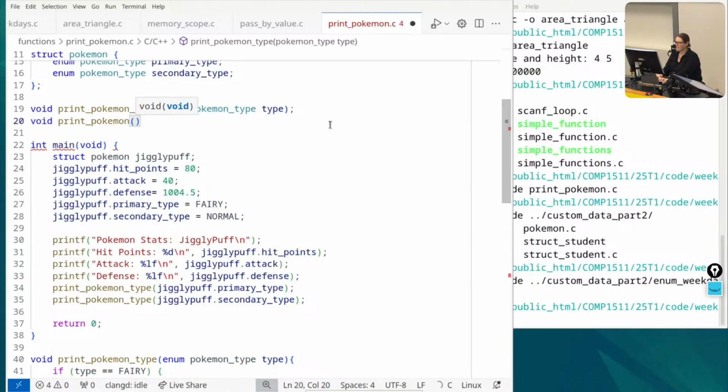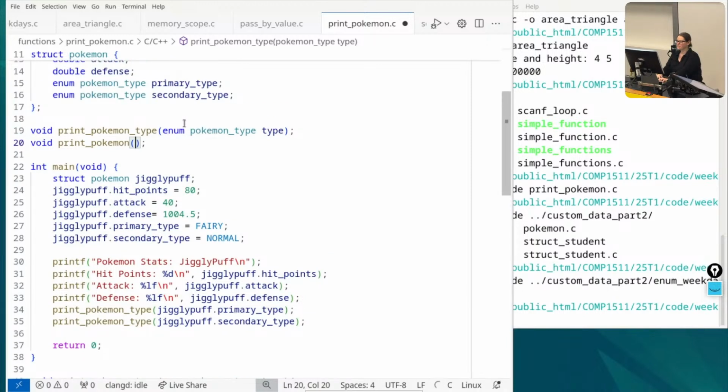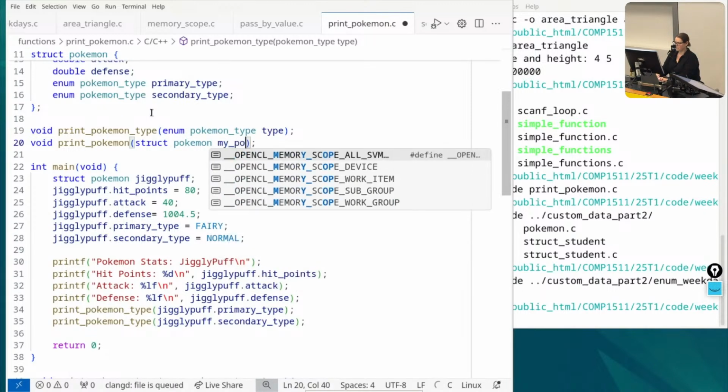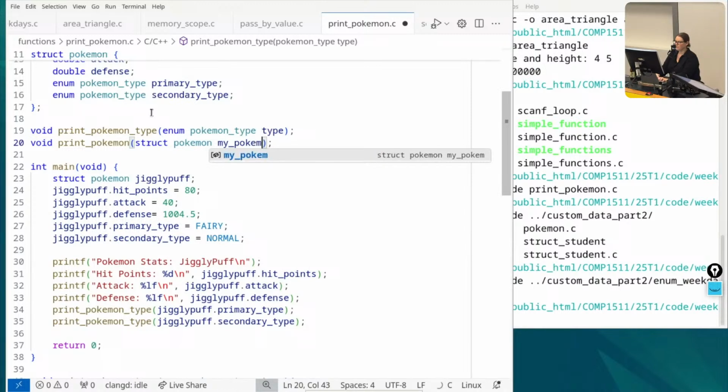What type is this taking in? It's going to be void because it's just doing something. What's the input I've got to give it? What type? So I'm trying to print out stuff about this Pokemon Jigglypuff. It's the struct Pokemon. So I can pass in a whole Pokemon and the function can print out all the details about it. Well, if I write the function. I'm just calling my variable my Pokemon just so we don't get confused.